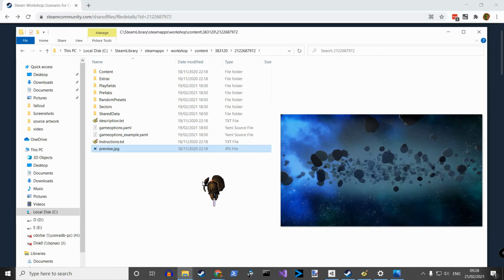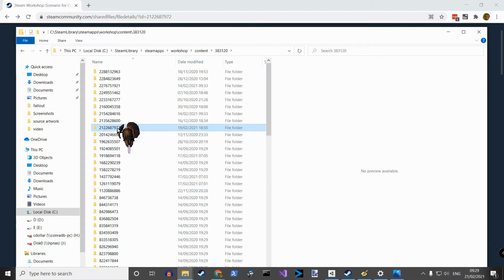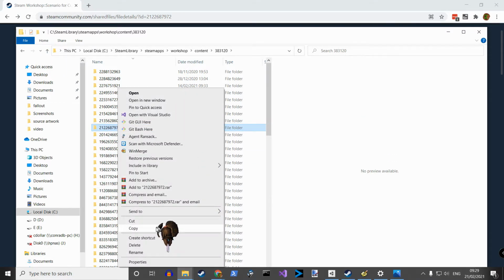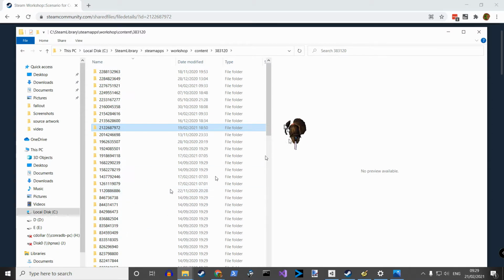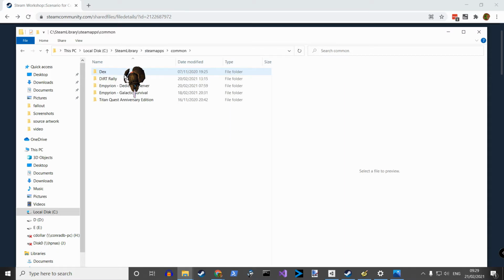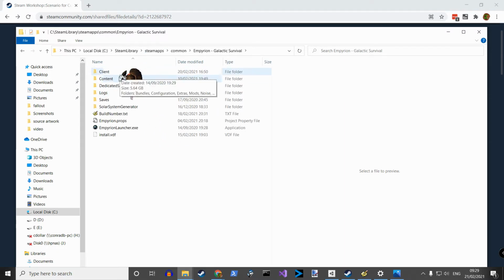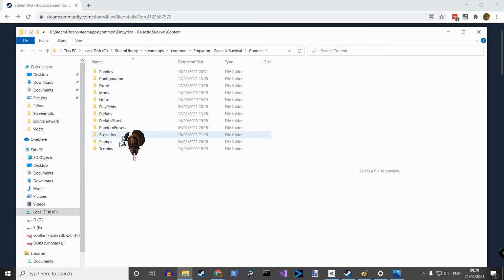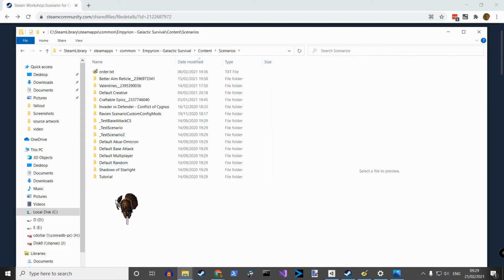Alright, so what you want to do is copy this folder into your Steam game content folder. So we're going to do that quickly. Let's just go up a folder, copy, and then let's go to our actual game, Empyrion Galactic, content, scenarios. We're going to paste that in here.